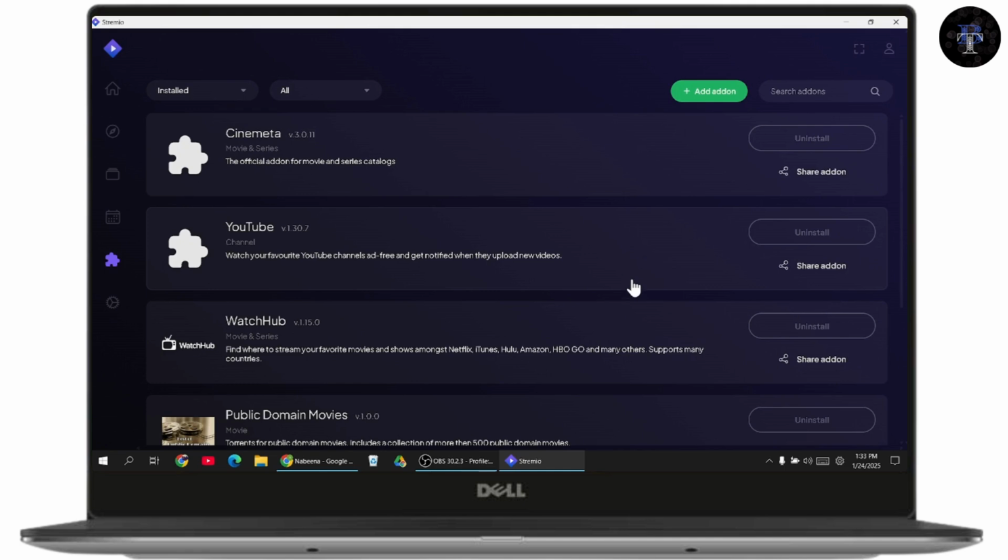But if it is not installing and you're facing a problem with the add-on, then what you need to do is make sure that you have a stable internet connection. The other thing you need to make sure of is that your Stremio app is up to date, because if it is not updated or if it has any bugs, then it will be fixed by the update. So you just need to go and update the application. Once you've updated, then your problem might be fixed.